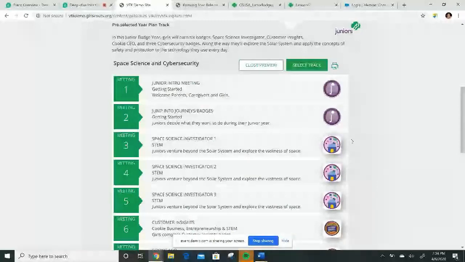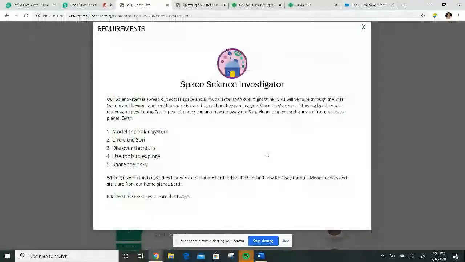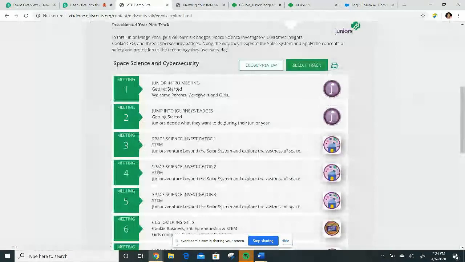So like right here, we're in preview mode. So this gives you the option to see the requirements and everything before you add it. But once you actually start your plan and add your plan, then it's already set. So you would have to actually add the badge to your year. And then if you decide not to do it, just delete it.